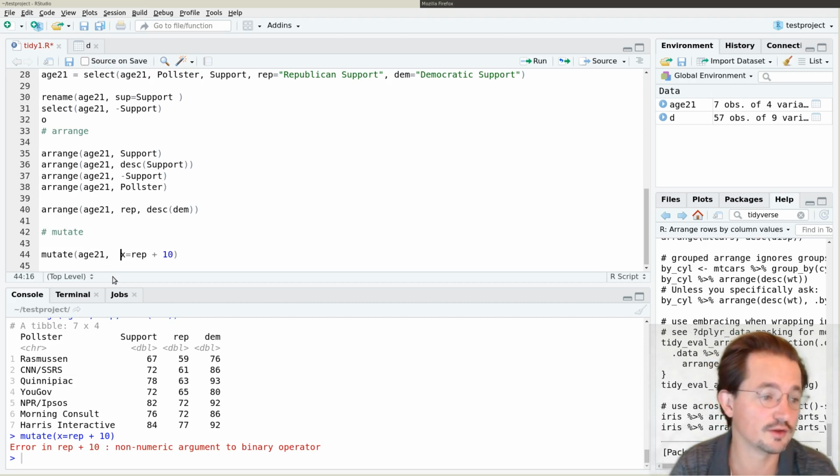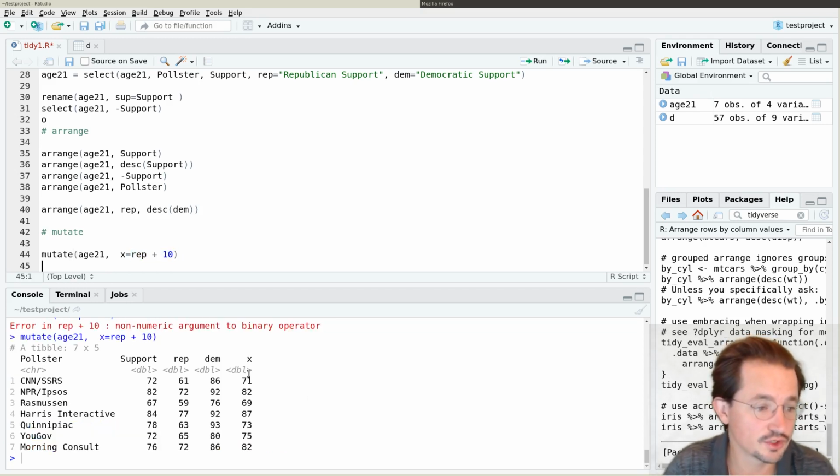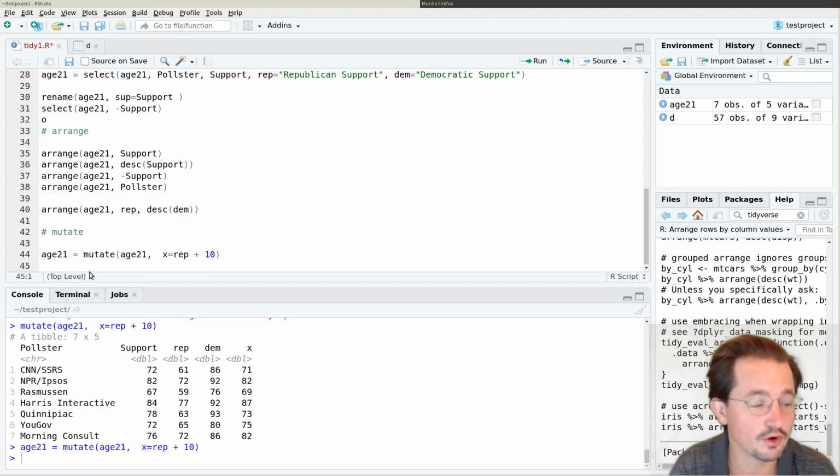So we'd say mutate the H21 data frame, create a new column called X, which should be the result of adding 10 to the column Republican. And then you say it's create a new column X, which is 10 bigger than the Republican column. As before, this is just placed on the screen. If we actually want to save it, we would have to assign it to a name. So now we override our existing name.